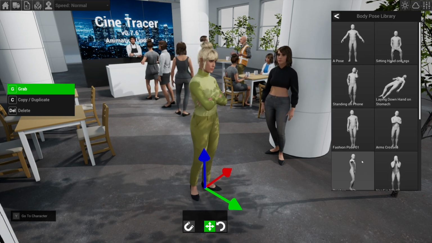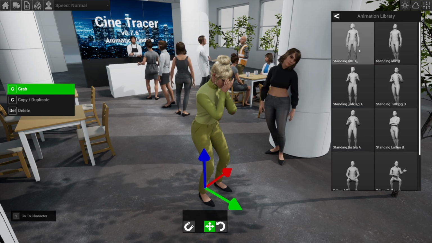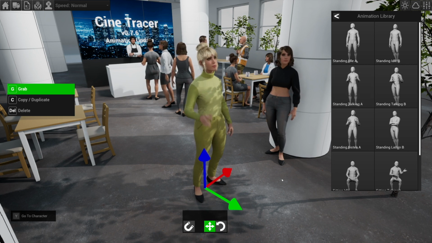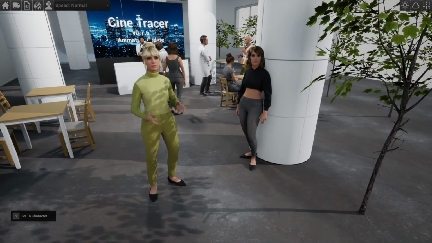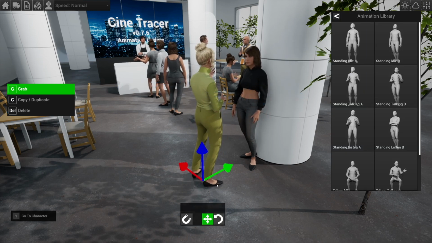We still have the pose mode, of course. You can switch back to pose mode and then switch back to animations freely here. And I believe even if you posed your actor and then put an animation and went back, it's going to save the pose no matter what.